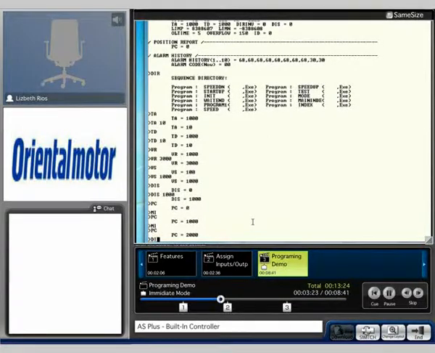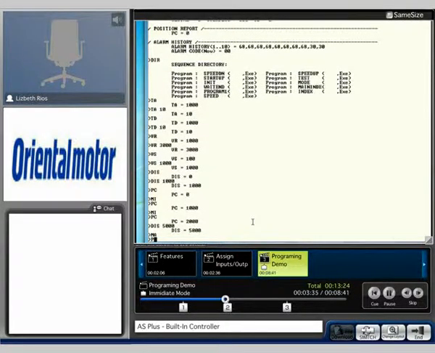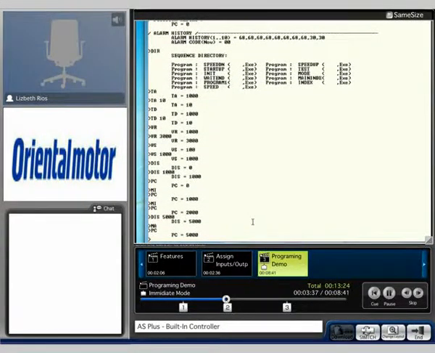You can also change the distance command again. We're going to change it to 5000. And we can do an absolute motion by typing MA. So our PC value should be 5000 at the end of this motion. And we can verify that by typing in PC.